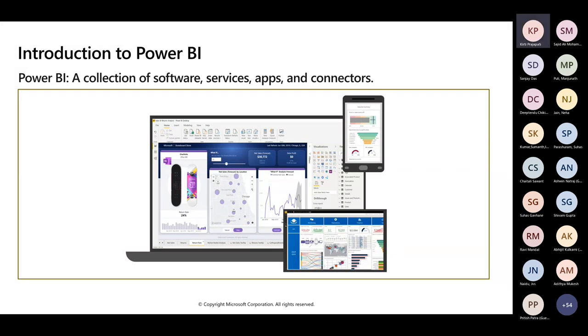And then we have the mobile. The third one is the mobile, which helps to connect to and interact with your cloud and on-premises data. You create reports in Power BI Desktop, and you create and view dashboards and reports in the Power BI service. For example, on this screen you can see one laptop. That's my desktop system where I'm creating a report using Power BI Desktop, and I'm publishing that report to the Power BI service. You can see it in the bottom right corner image.